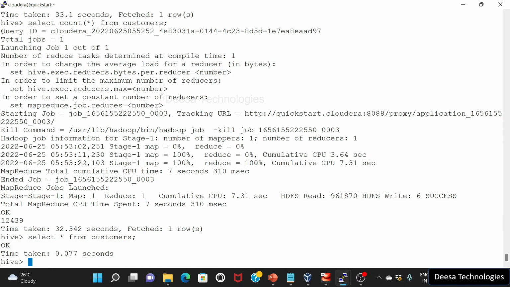So basically this is how Hive works. You have the data stored in the HDFS location, and then Hive is going to pick up this data from that location and show it to you on screen, right? So this is the basic concept of Hive.